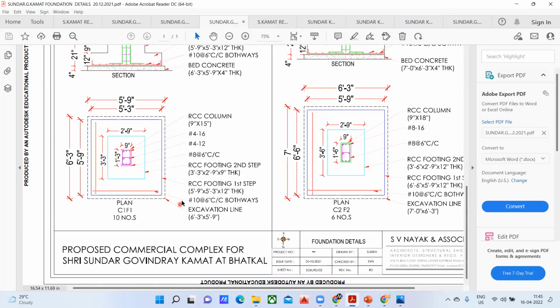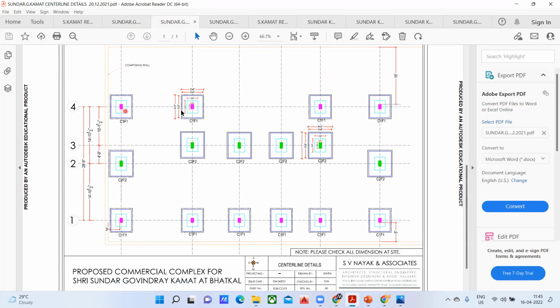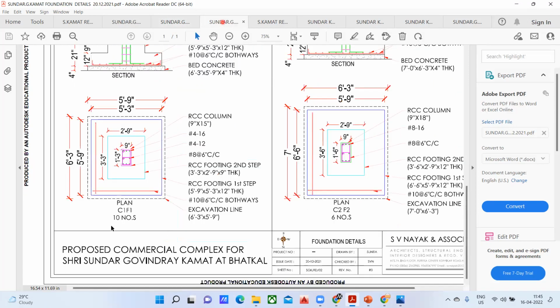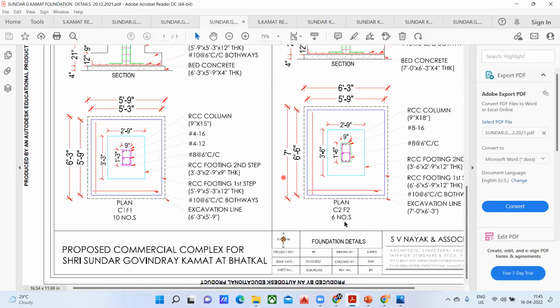If you want, you can cross verify. Quickly come here, check how many C1 F1 are there. So 1, 2, 3, 4, 5, 6, 7, 8, 9, 10. So hence it is mentioned 10 number. How many C2 F2 are there? So C2 F2 1, 2, 3, 4, 5, 6, and obviously we are matching that. We are getting 6 number.